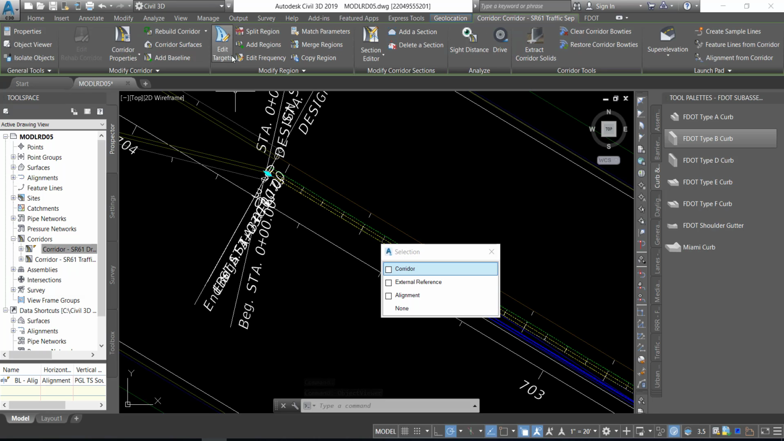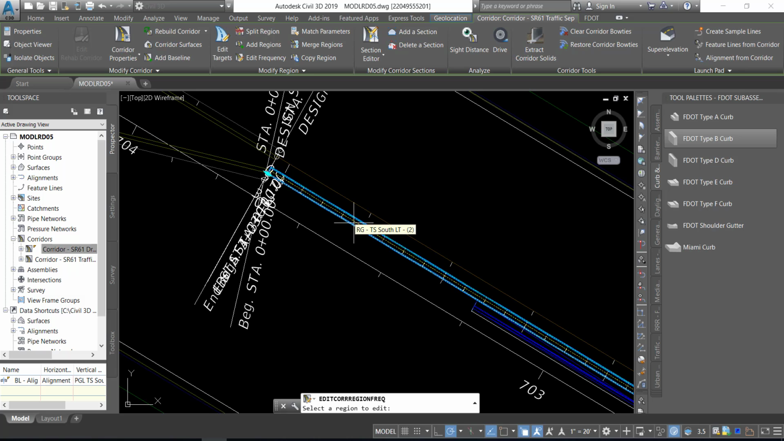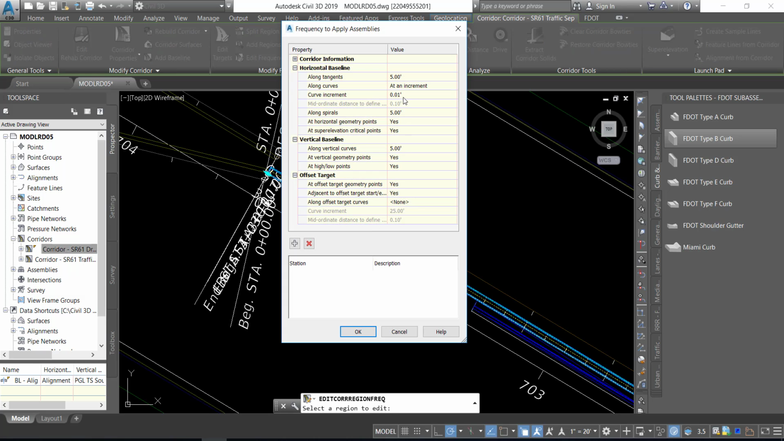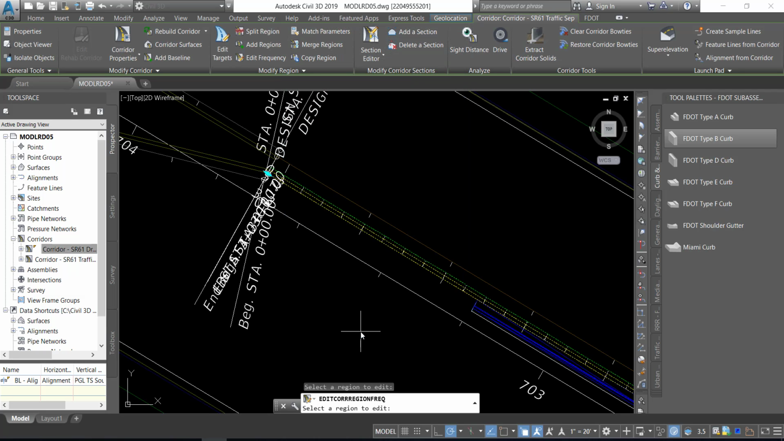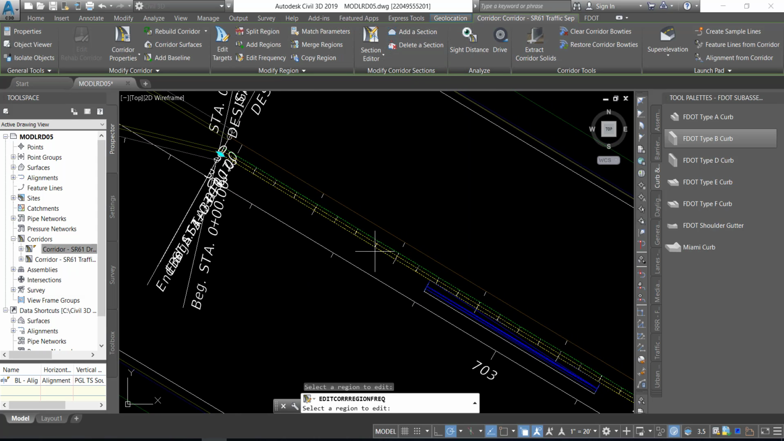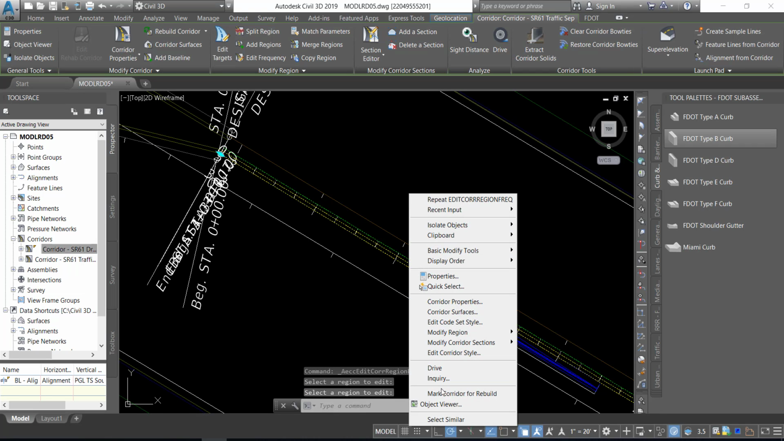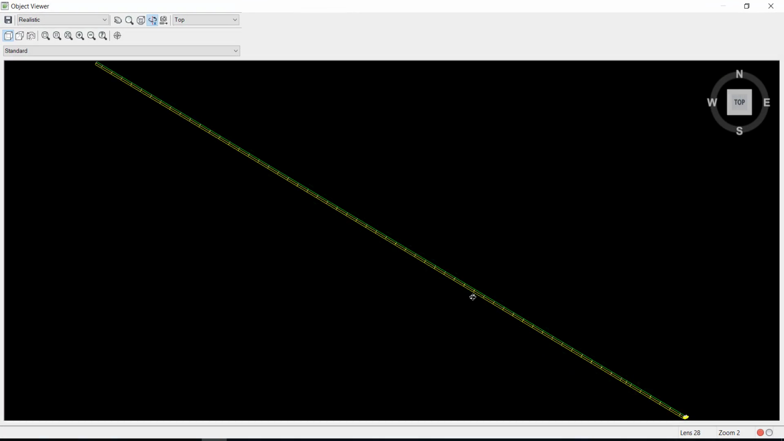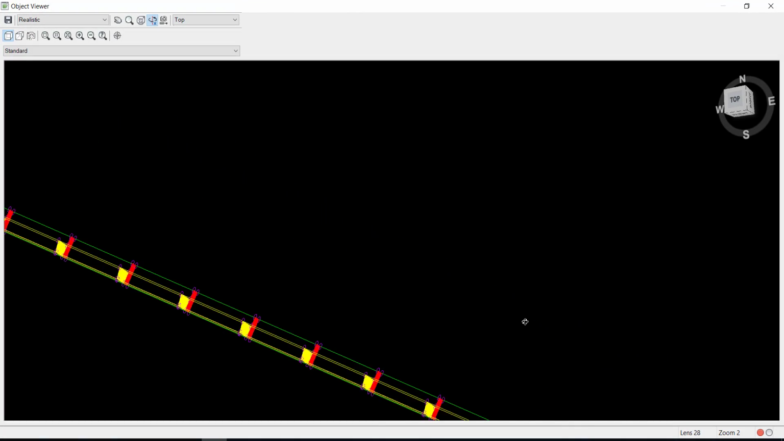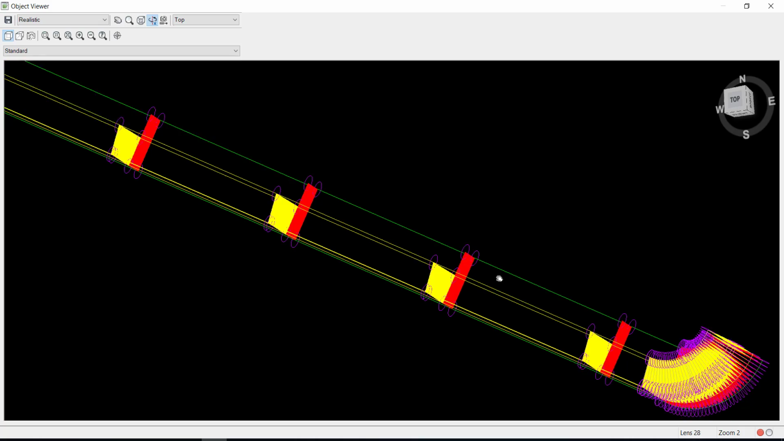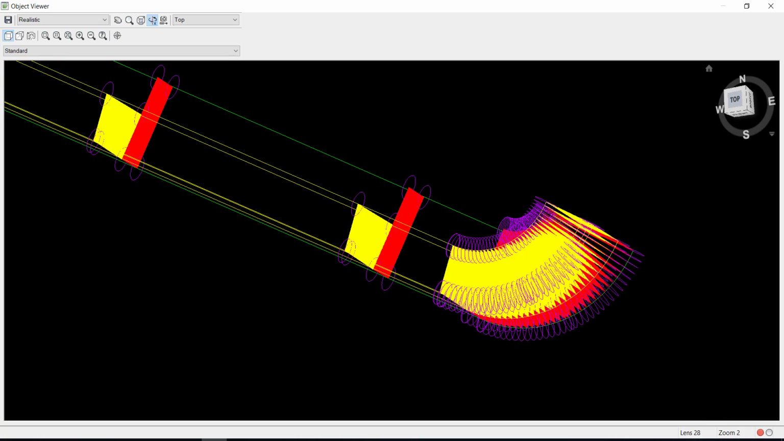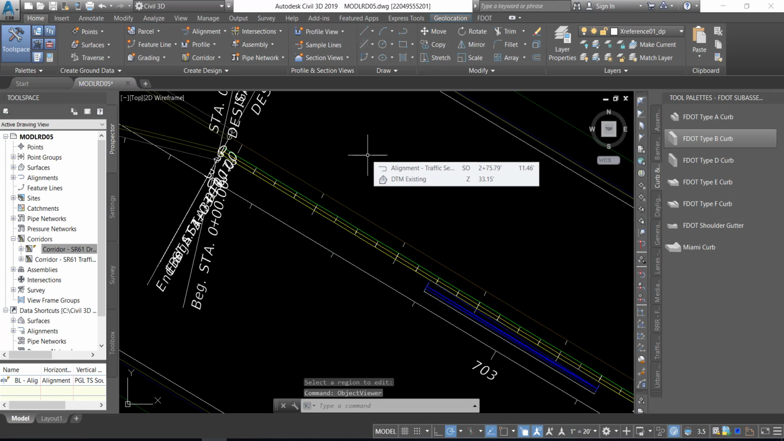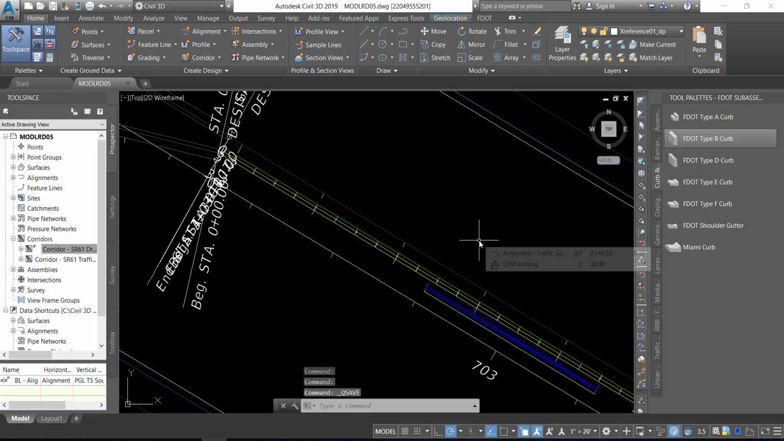So I'm going to select the corridor. I'm going to choose Edit Frequency. Click inside that region. And let's change this to 0.1. And then click OK. The corridor will rebuild, and then once more let's take a look at the corridor in our Object Viewer. Come down here to the end, and that looks a little bit better. So after you're done with that, go ahead and click Save to save your file.